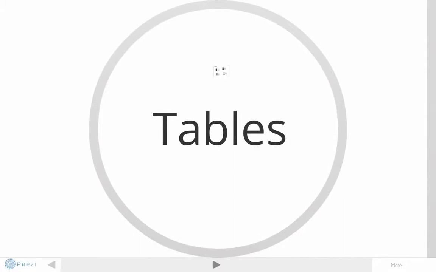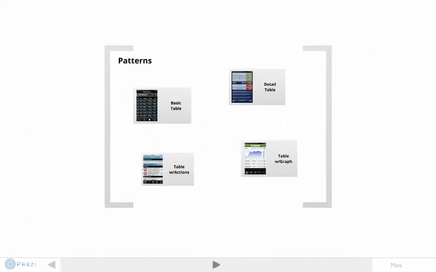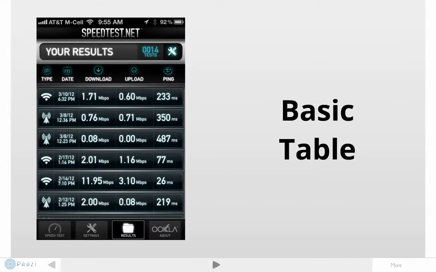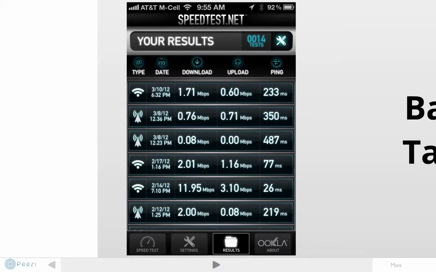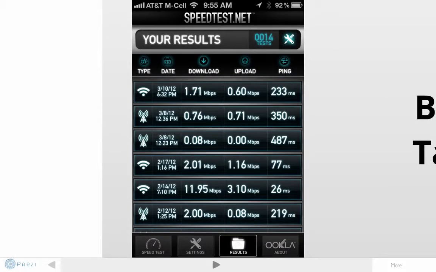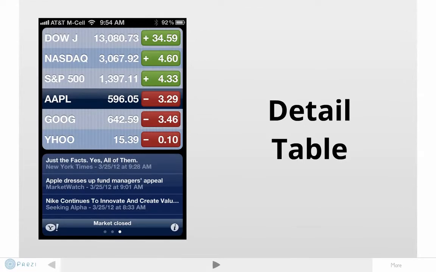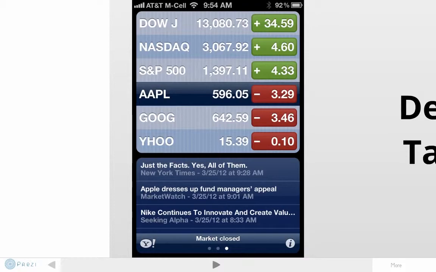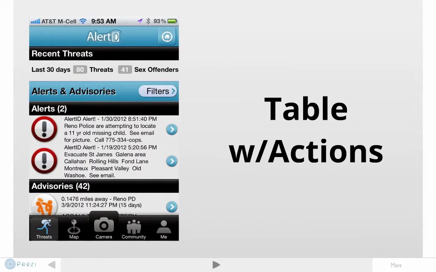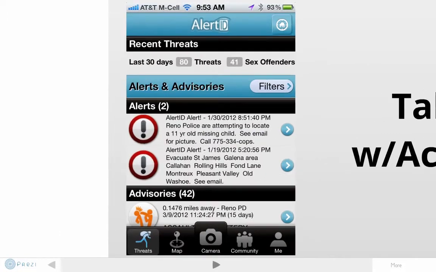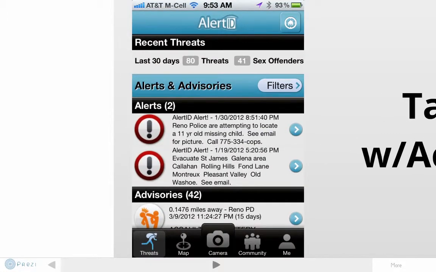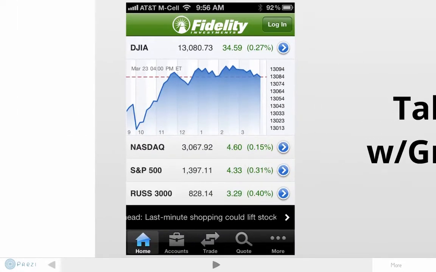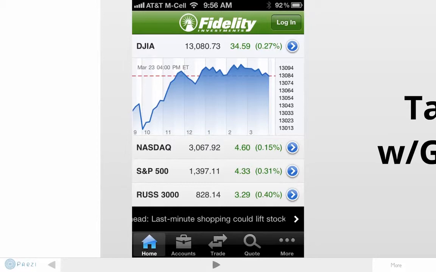Other types of patterns we see are tables, and table-driven UIs come in many forms, such as a single table-driven UI that provides a set of results for activities. So this is basically read-only. Detail table, where you select an option and below you see the detail for that table row. Table with actions, so there's buttons in the table, and then the buttons take you to other actions. And then tables with data.